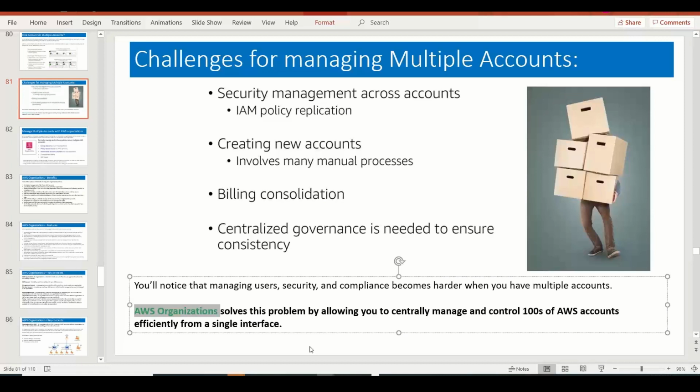So security management across AWS accounts will be much simplified, and you can apply policies across different accounts at the central level. You can also get a consolidated bill at the organization level. And for consistency purposes, you can apply policies, apply some best practices, and have centralized governance across your AWS accounts.